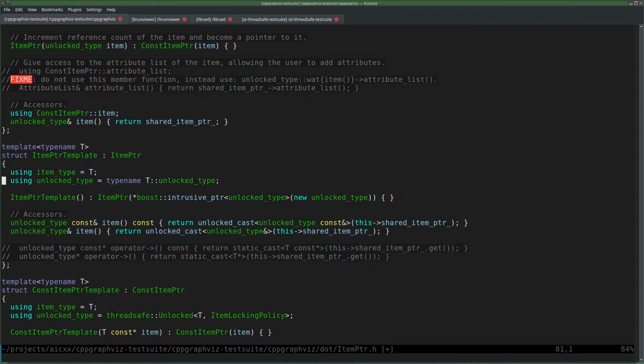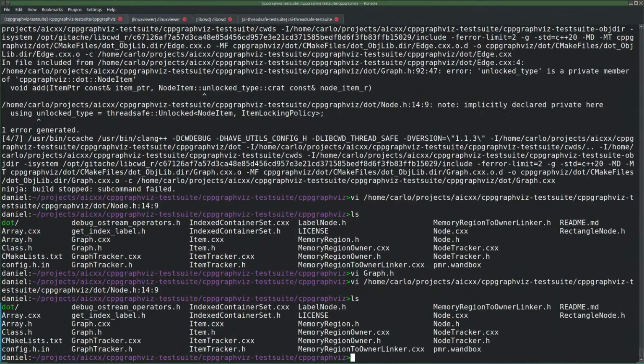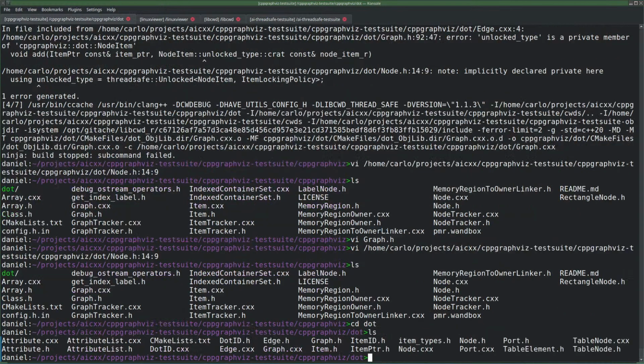Oops. So the node item now has it defined, and then we have a graph item was also working. I don't have an edge. What the hell? Dot, yeah, I'm an idiot. Dot, list. Edge, H.